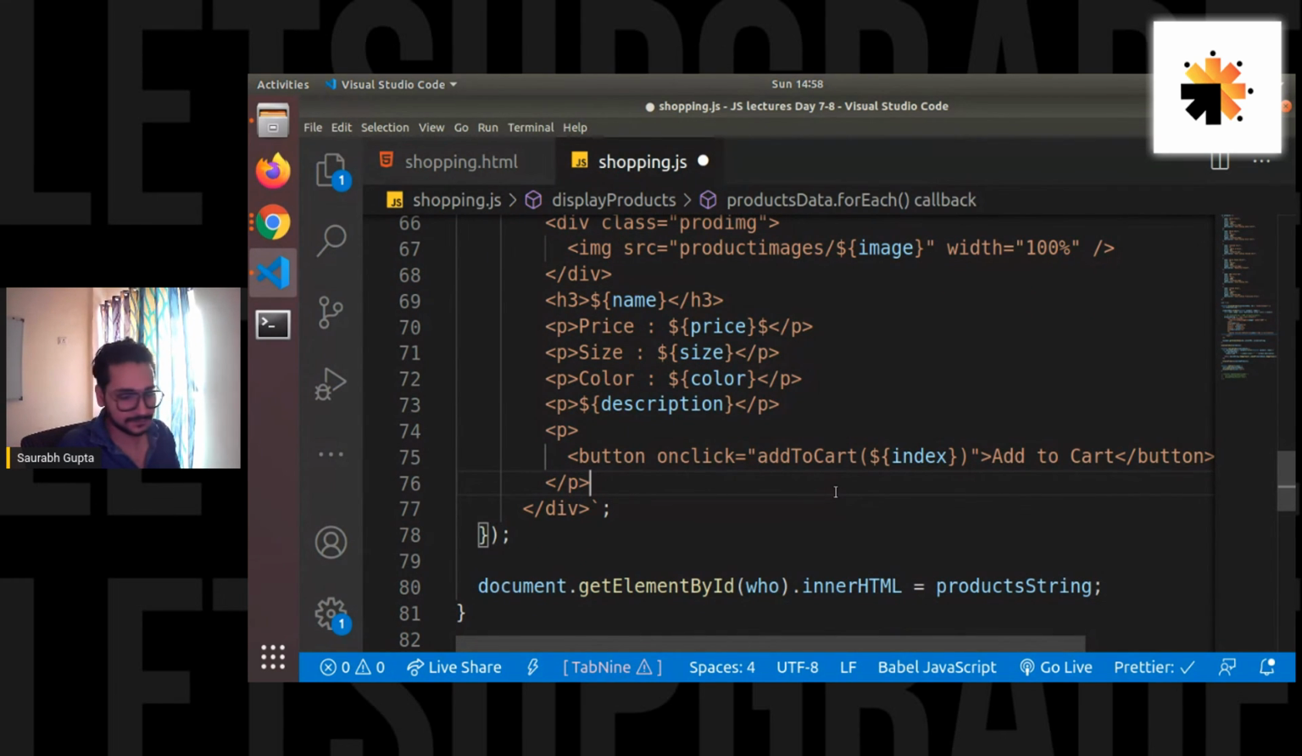Are we clear with this? I think this was explained in the last project also. We did this same default parameter functionality for search and normal display. Are we clear with this, everyone? So by default, who will be product wrapper. But when I'm displaying for cart, I'll pass cart inside my who, and then it will display in whatever I'm passing. So basically, my document.getElement is very dynamic. It can also display product wrapper.